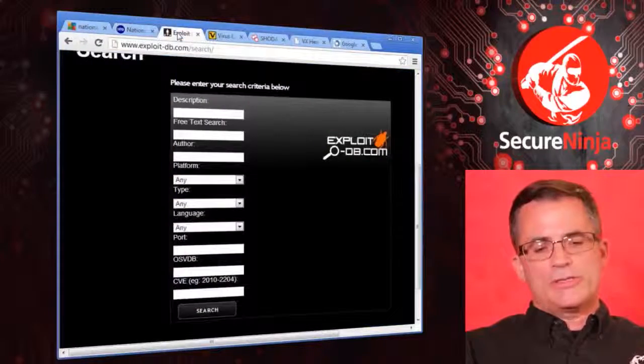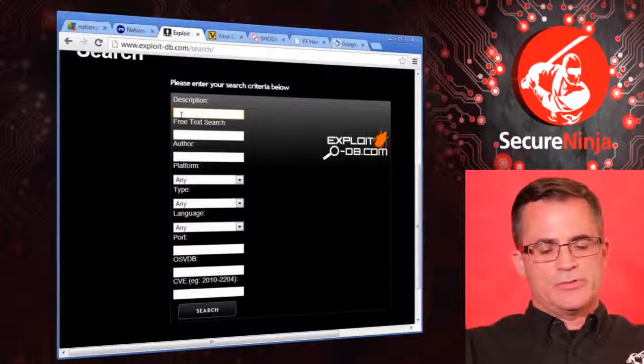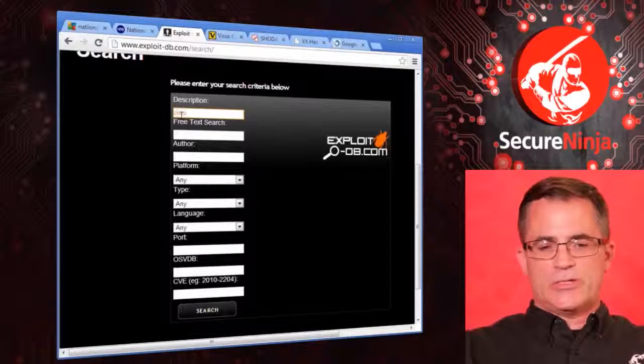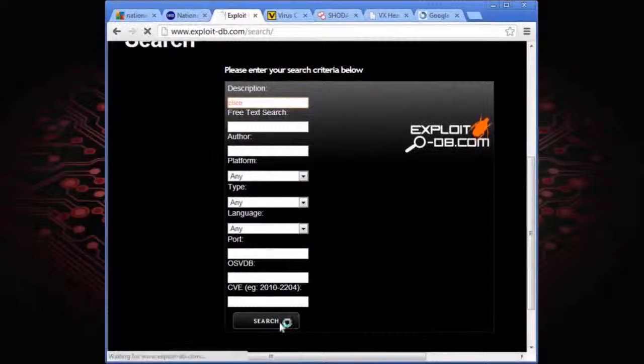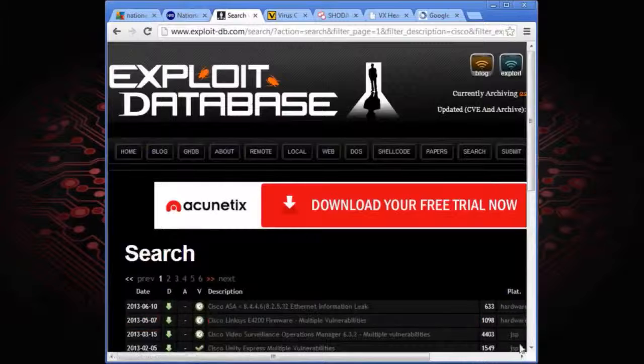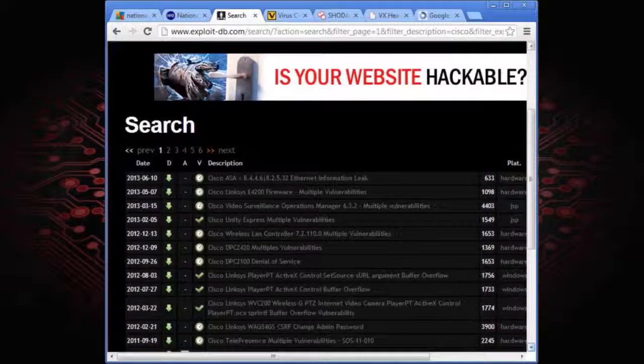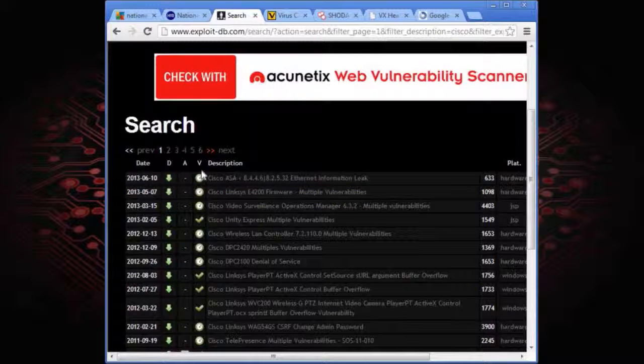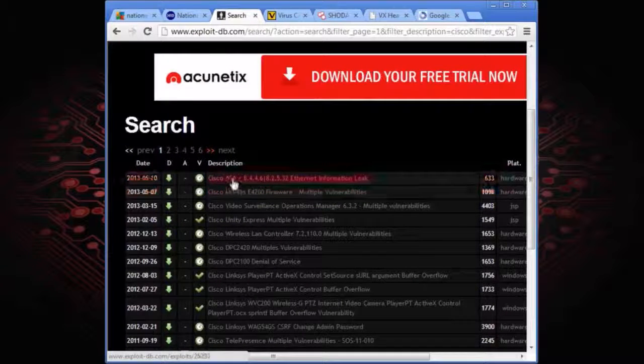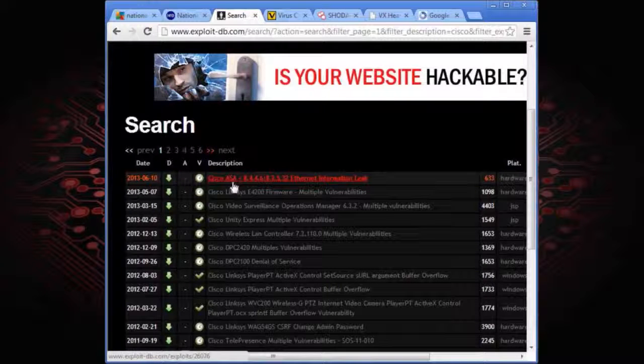Well, what about exploits? Well, let's click on exploit and just see if there's any Cisco exploits listed. Don't know. We'll do a search and find out. This is how we do. Oh, we got a few. Okay, well, there's some pretty new ones. Oh, isn't that interesting? We saw a Cisco ASA vulnerability, and look what we see here in Exploit DB, a Cisco ASA exploit.